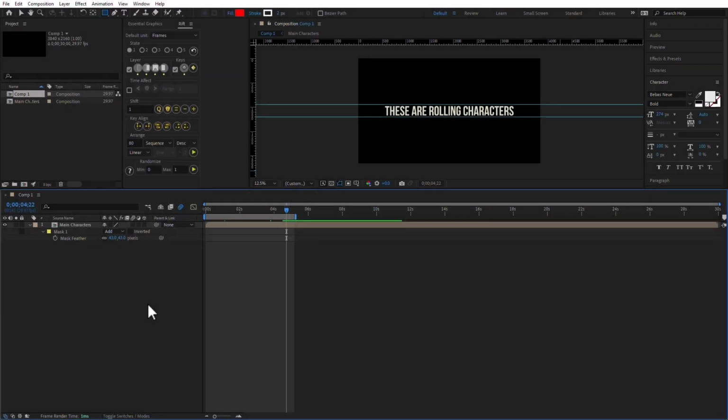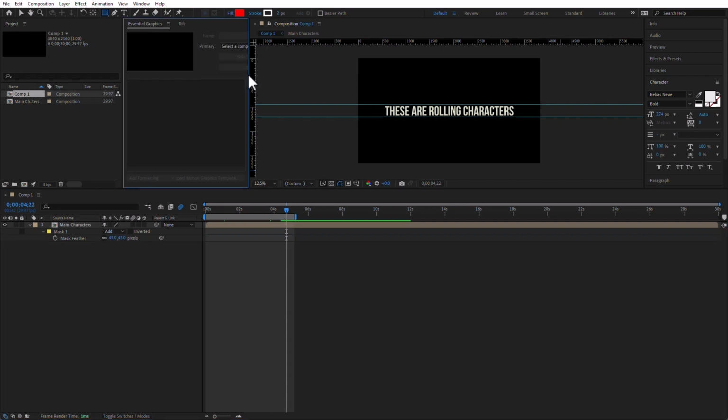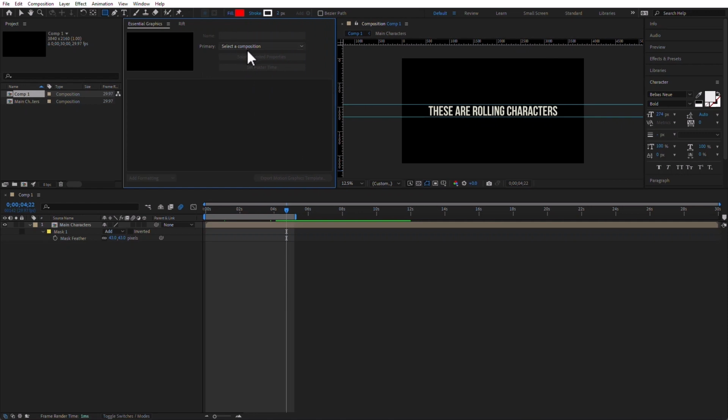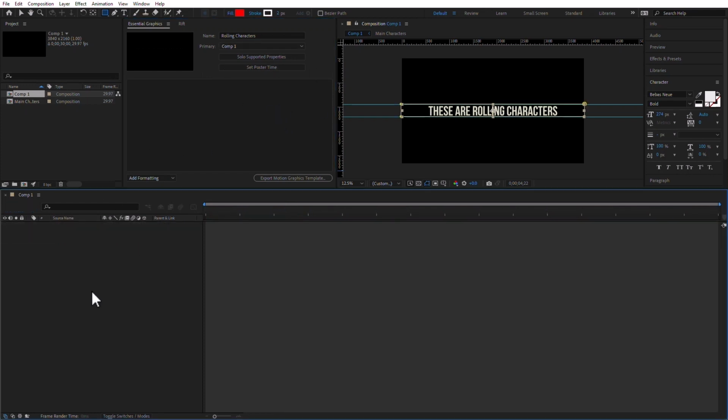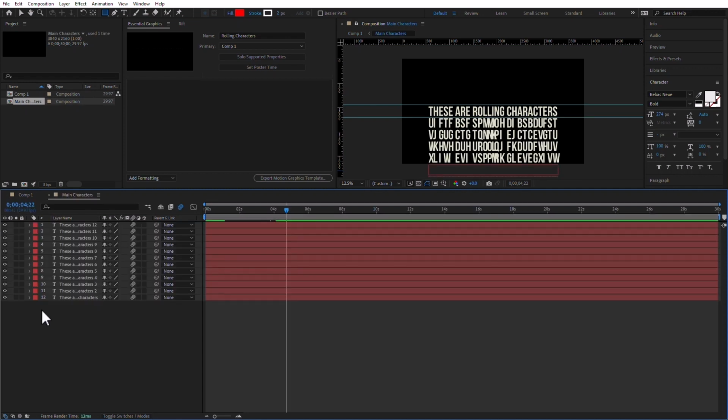Time to export the MOGRT. So for that, I need the Essential Graphics panel. In the Essential Graphics panel, I need to select a composition to export, and that's going to be Comp 1. All right, this is going to be called Rolling Characters, right? And Comp 1, but the properties that will belong to the MOGRT are in the main characters composition, in other words, inside of the pre-comp.